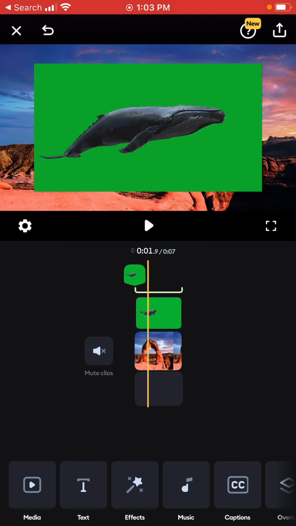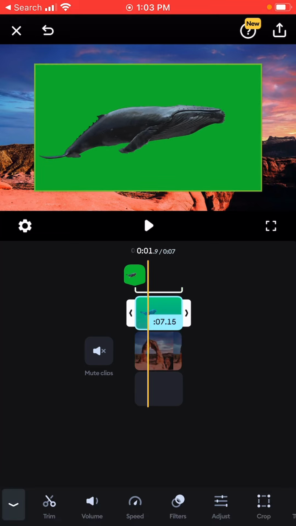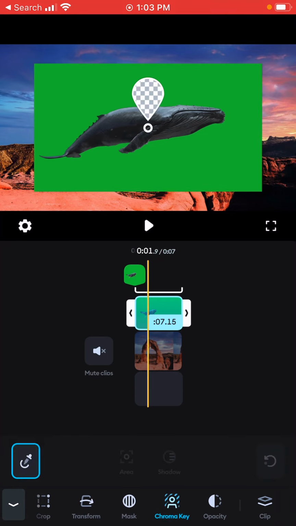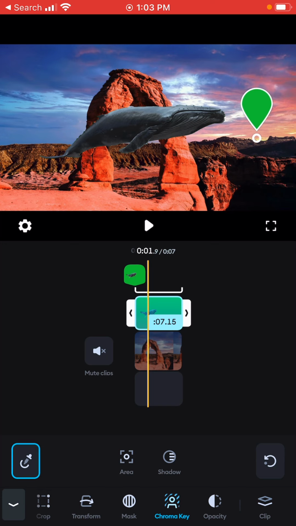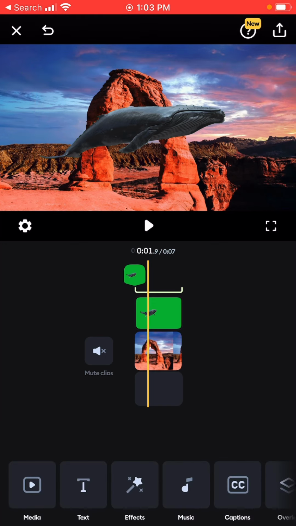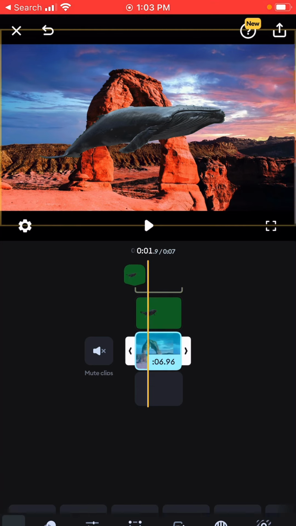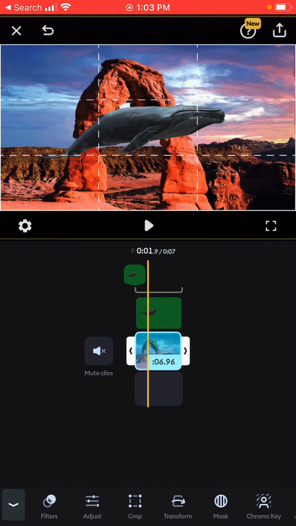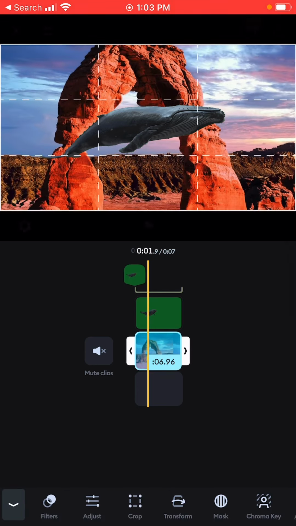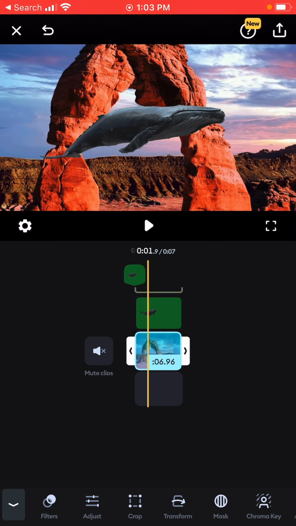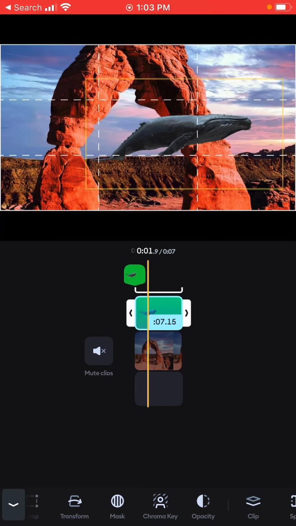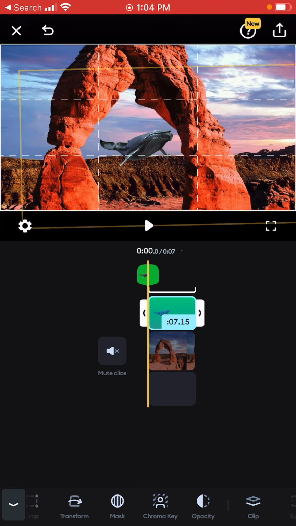And now I just got to get rid of the green part. So I go to the whale and I go down to the bottom here and find chroma key. And I just drag this until the green's gone. So now I need to adjust the picture to make it look like the whale is going through the arch. So I'm gonna make the picture a little bigger. I'm gonna make the whale a little smaller. Let's try that.